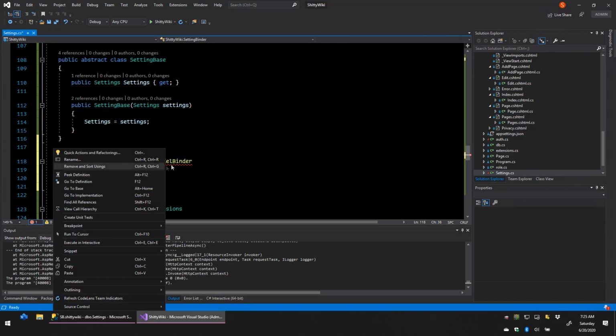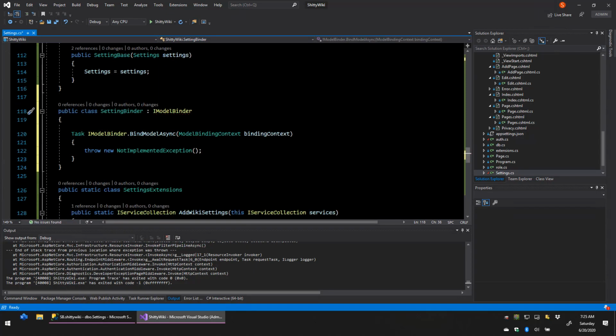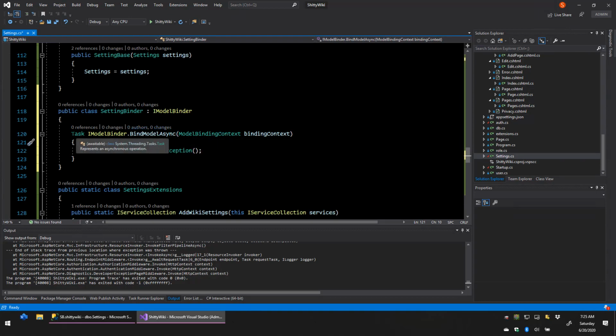So we're going to go ahead and implement this, and we're going to implement it explicitly because we don't need anyone else calling this function. And this returns a task, so it's an async function. You can tell because it ends with the word async. This function gets called whenever ASP needs to bind something that we've told it uses this binder for. Now, how do we tell it that it uses this binder?